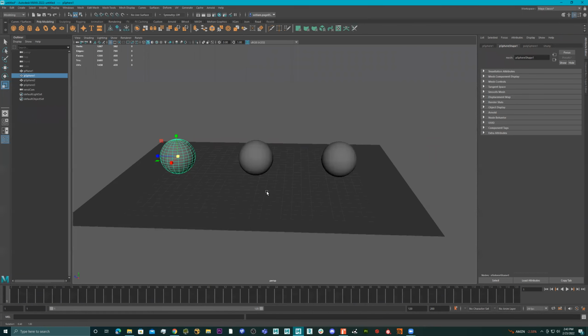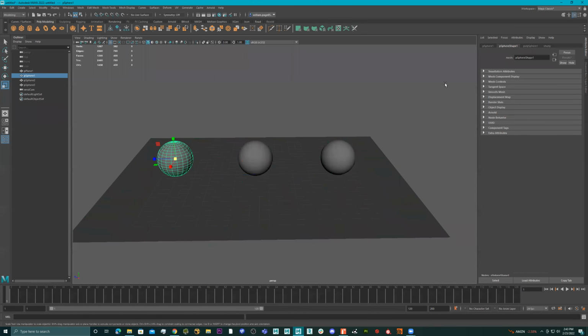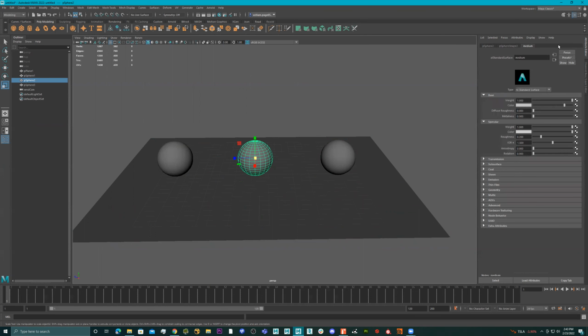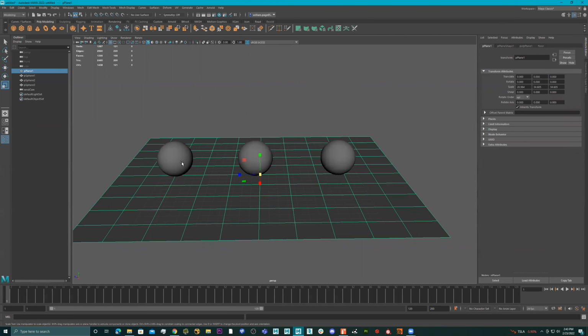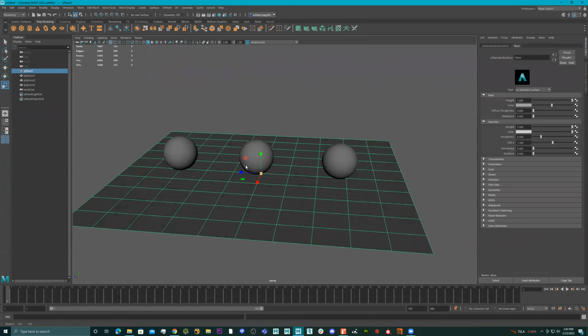So this is what I want to be shiny. We have our floor. If I want to go to the material right away, sometimes if I have a lot of tabs here, I still have to go all the way to the end to get to the material. But if you click on the object and right click and go to material attributes, then we go straight to the material. So if I have this selected, or this, or the floor, right click, material attributes, go straight to the material.